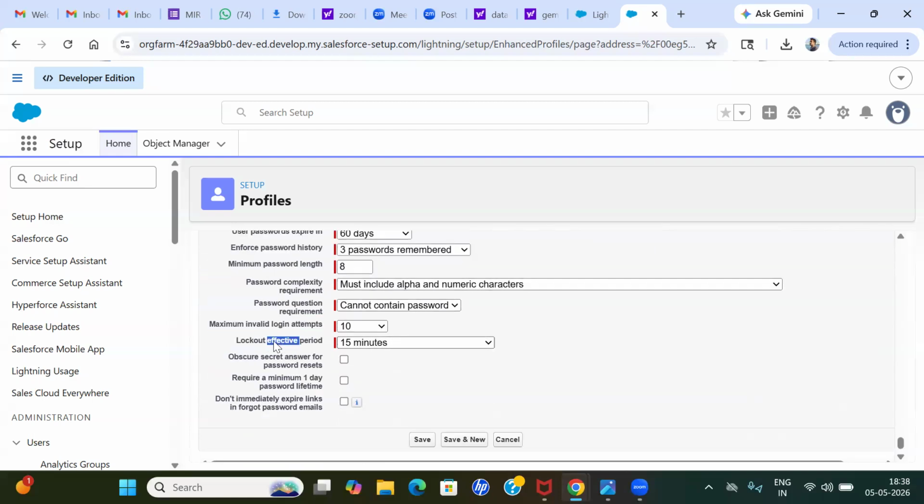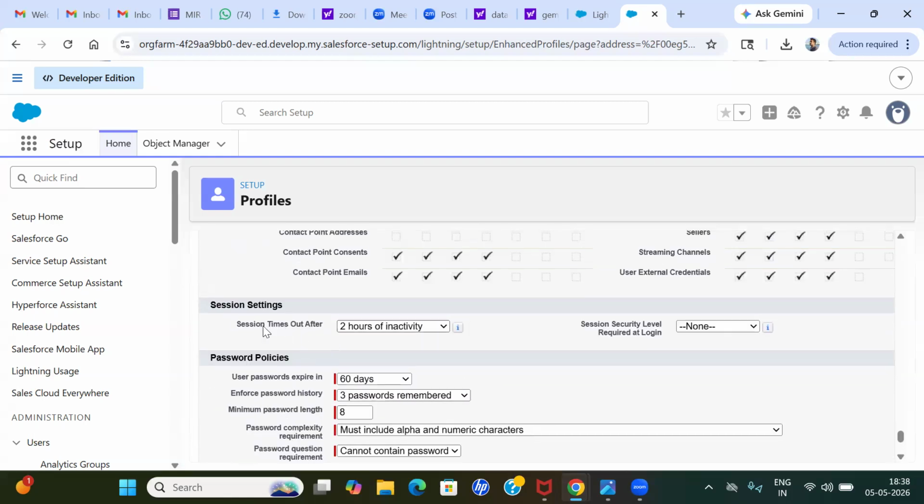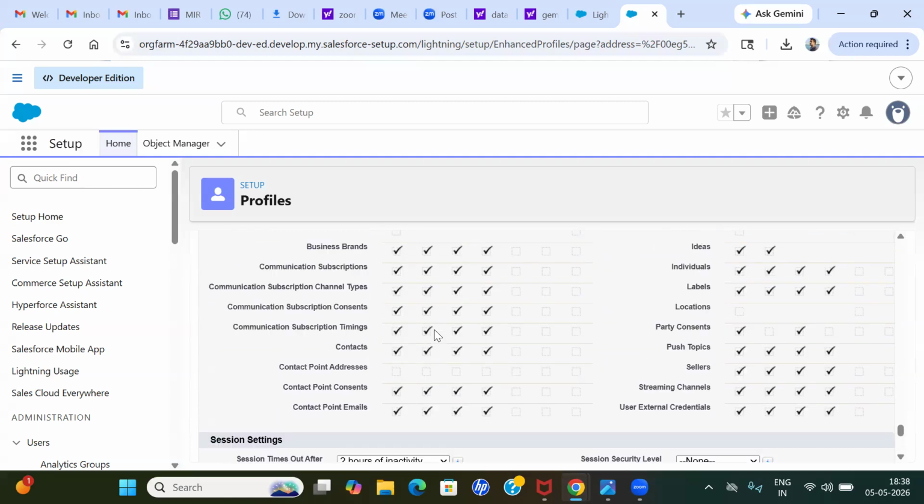Next, the log out effective period. After 15 minutes, your account will be logged out automatically. We can mention the time as well. This is security. After that, session timeout after 2 hours of inactivity. For example, if you went outside for 2 hours, the system will log you out automatically.